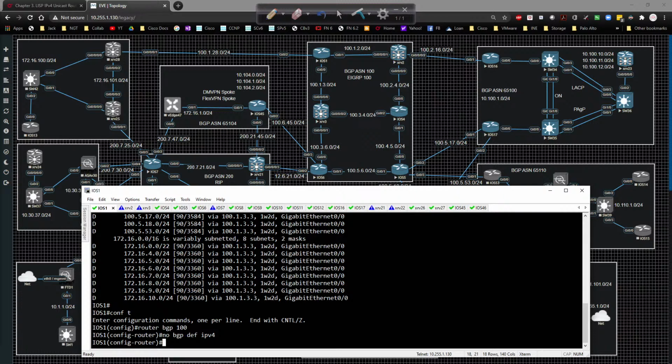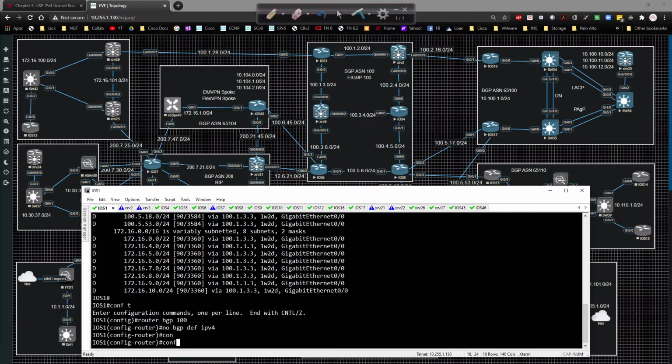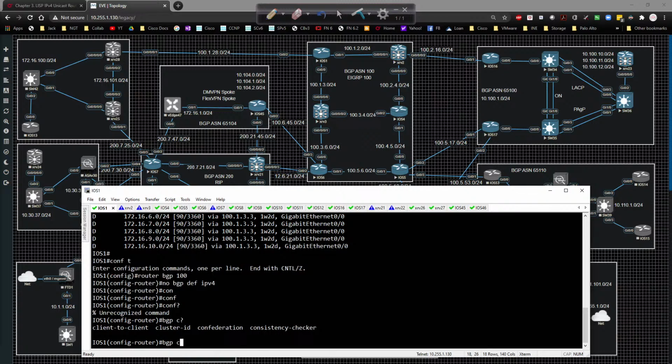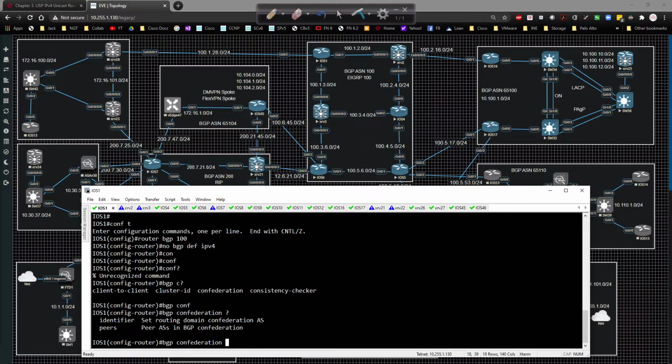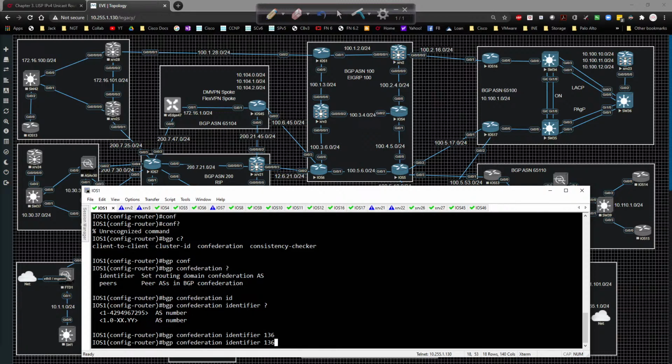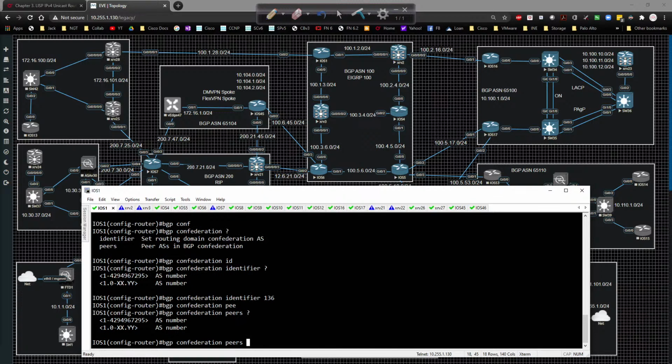And what I'm going to go ahead and do on here is type in BGP Confederation, and then I'm going to put the identifier on this guy as 136, and the peer I'm going to be connecting to is going to be 245, which is going to be, R1 is going to be peering to XR2.